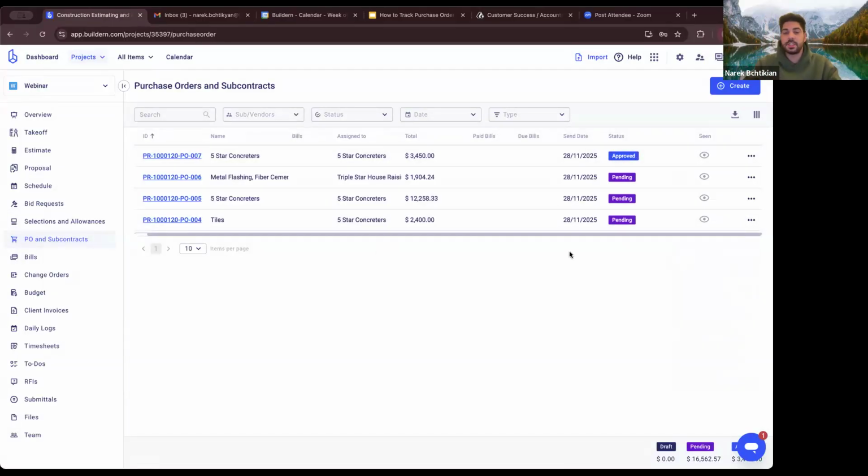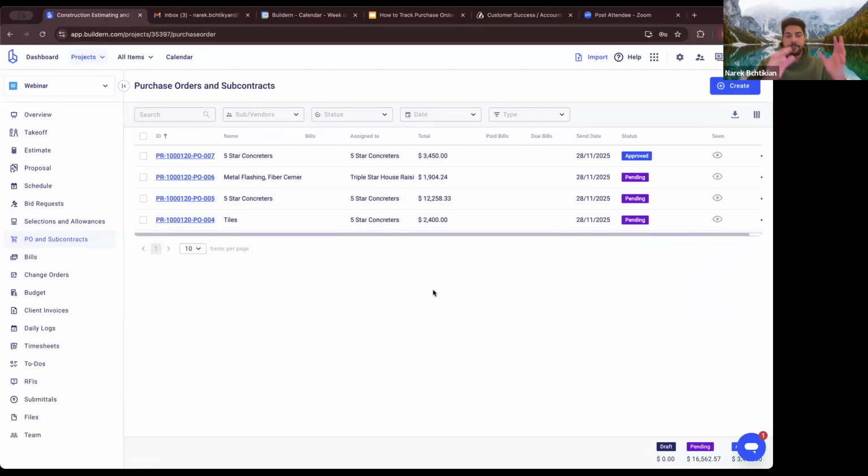It changed the statuses. So again, four main ways that I'm going to create a purchase order that are going to save me a ton of time. One of them is manually. One of them is from the items of the estimate. Another one is going to be from the bid request itself, and another one from the change order.